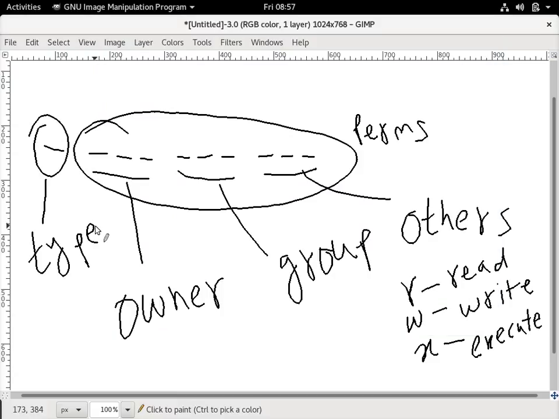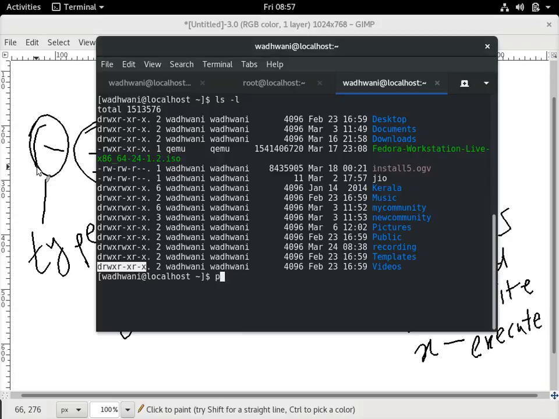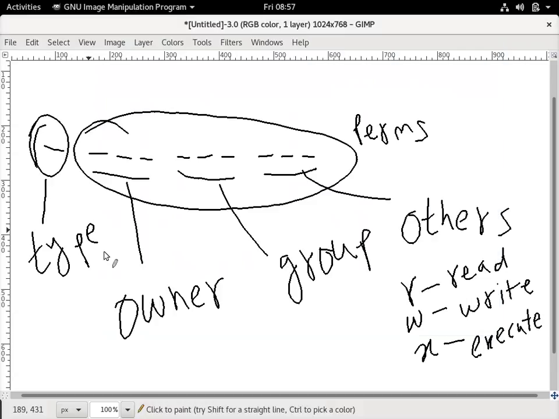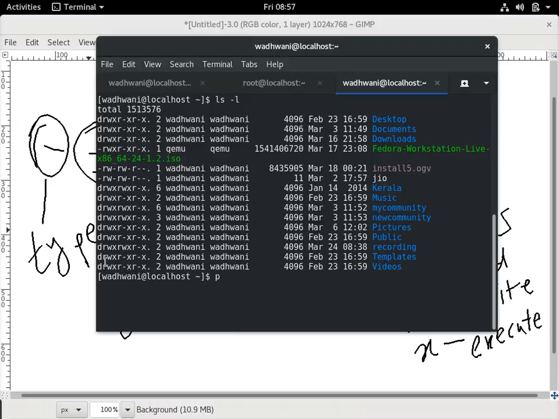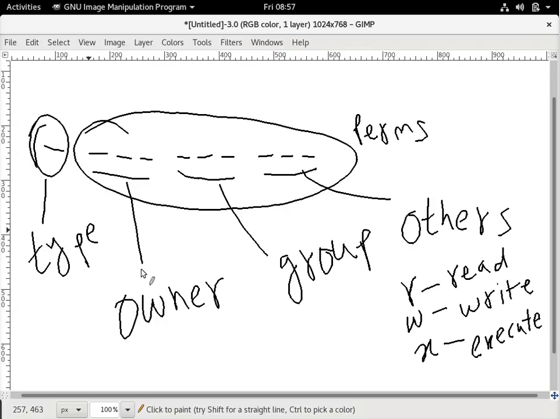So the very first dash, if it is a dash, it means it's a simple file. If it's a d, it means it's a directory. Okay, so let's go to the next part. When I see three different sections, you can see rwx, r-x, r-x. So what do these stand for? R stands for read, W stands for write, and X stands for execute. So R means this file can be read by whom? By owner, or by group, or by others.